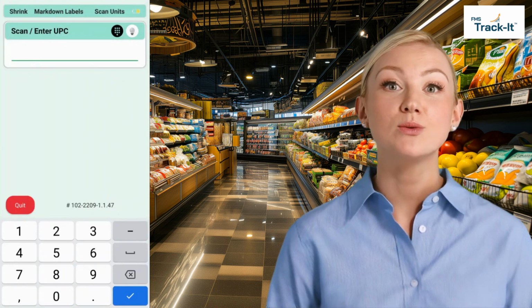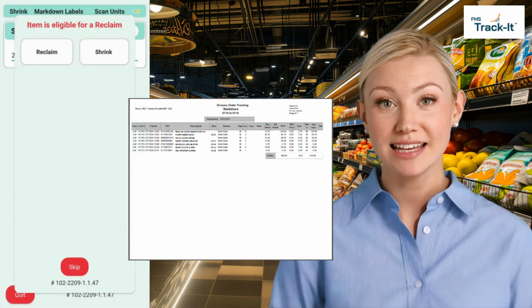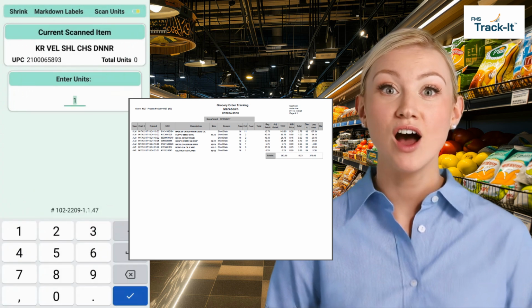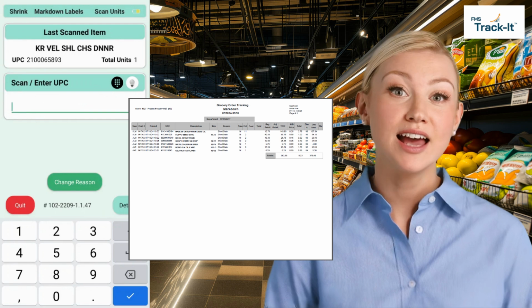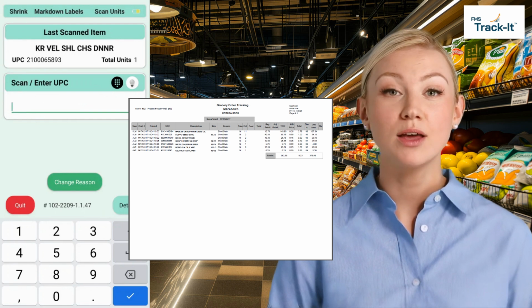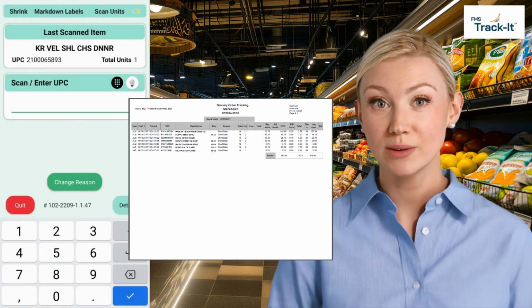Track-It provides stores with daily and weekly reports of their markdown activity. These reports detail all items that were marked down, the date and time each markdown was printed, as well as all of the pricing information and totals to be recorded.